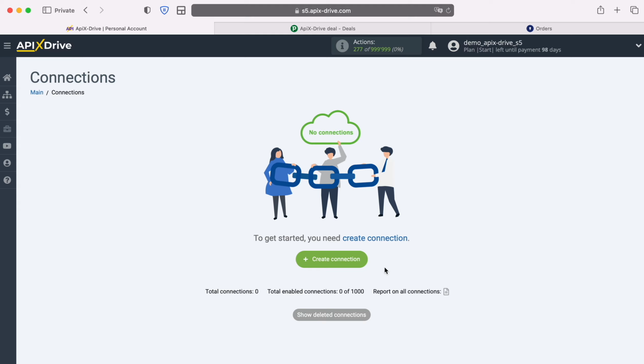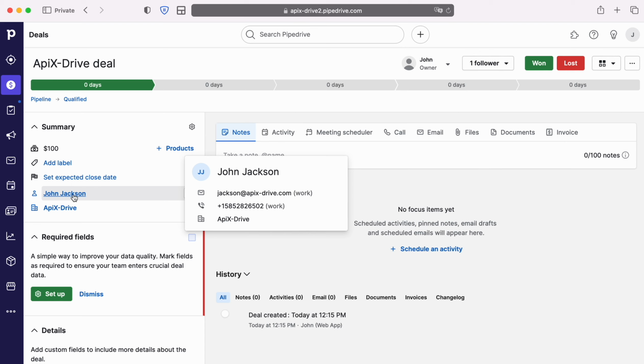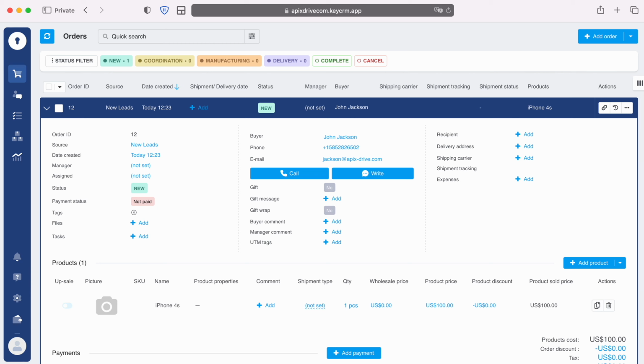Today I will tell you how to set up integration to transfer new deals from Pipedrive to KeyCRM. This is necessary to automatically transfer new deals from Pipedrive to other systems. For example, in KeyCRM you can create new orders and conveniently interact with them in the future. Now let's move on to the setup.